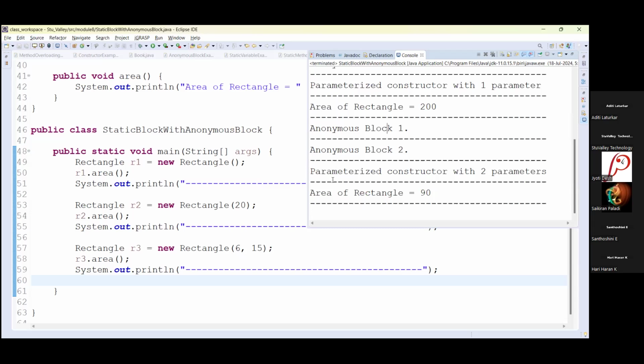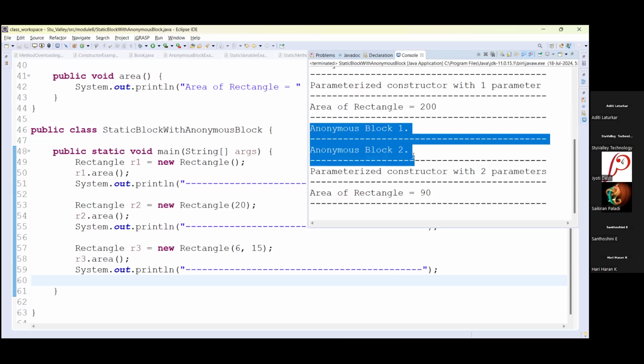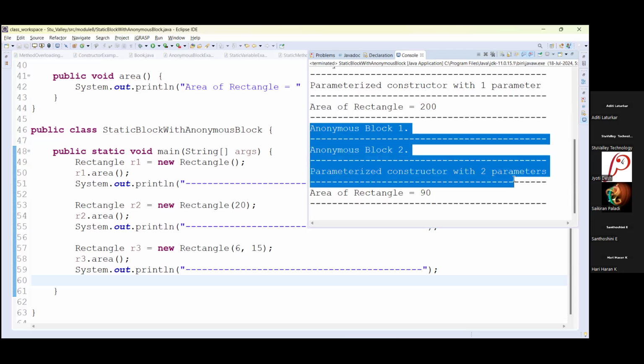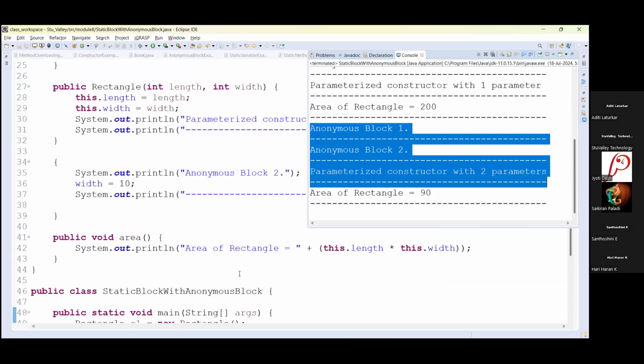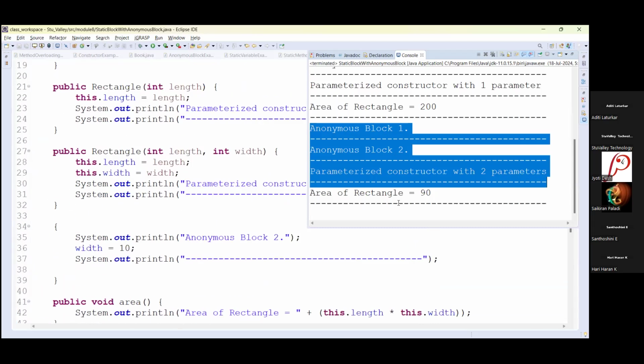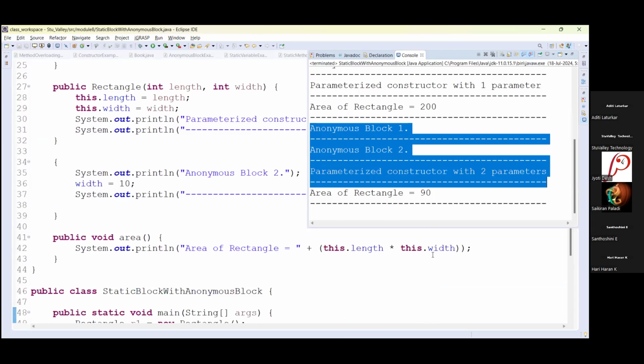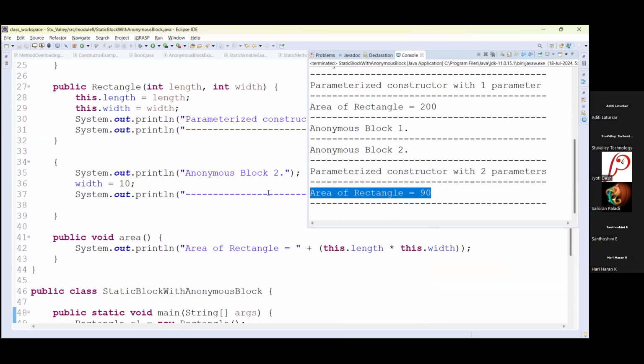Then for the third object, we have used the 2-parameter constructor. So for this parameterized constructor, again, the anonymous blocks will be called, then the parameterized constructor with 2 parameters. The values will be set for length and width, which we have passed, that is 6 and 15. And it will be set to this area method, and it will calculate the area of rectangle with these two length and width values, that is 90.